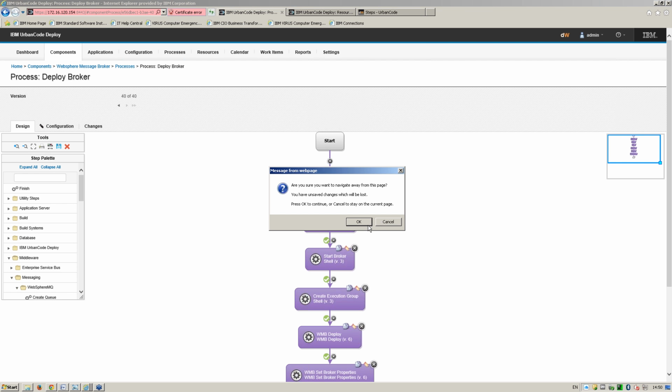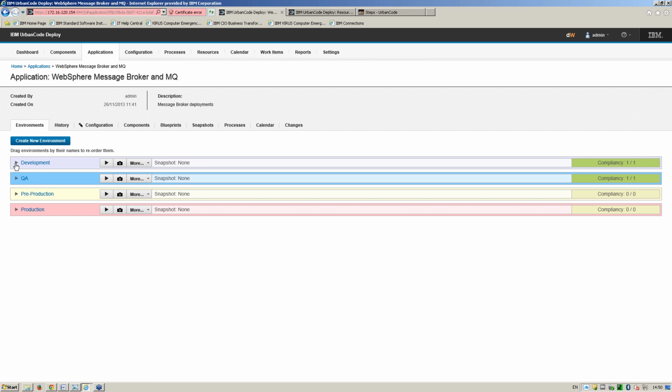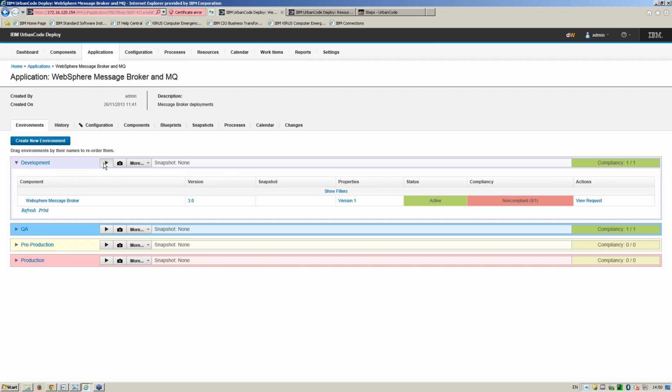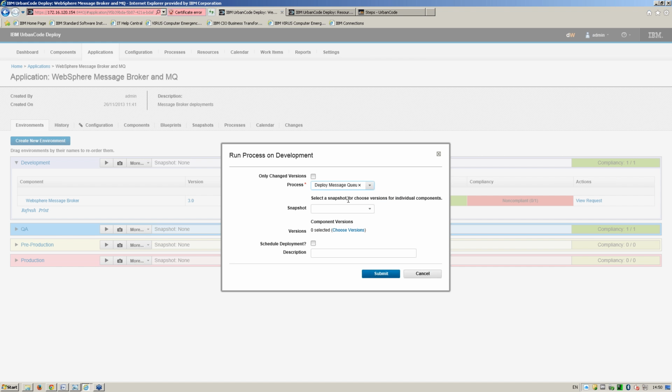So let's go back up to our application, go to WebSphere message broker, and I'm going to run this through my development environment. I have run this before, so I'll clear that checkbox. When I go to deploy an application in a particular environment using this button here, a list of the processes for that particular application will appear. So I'm going to pick that I want to do a deploy operation.